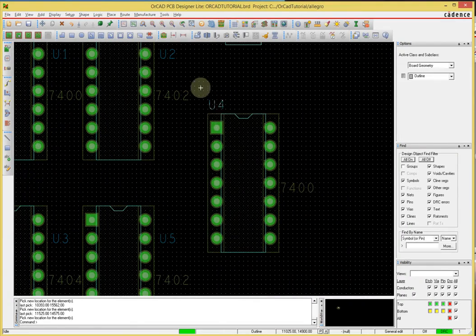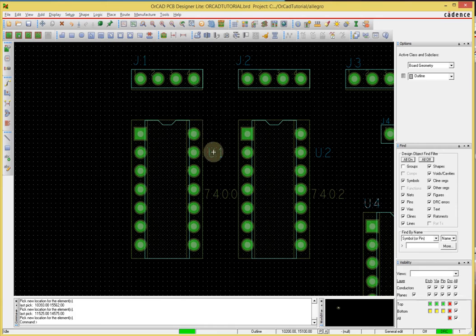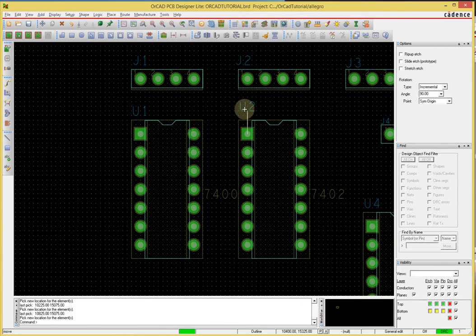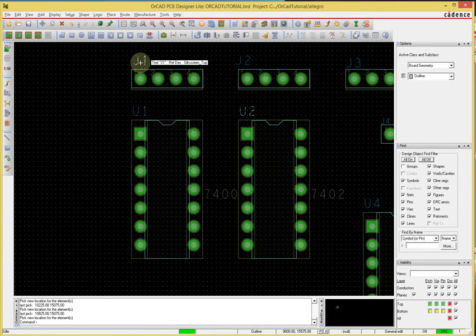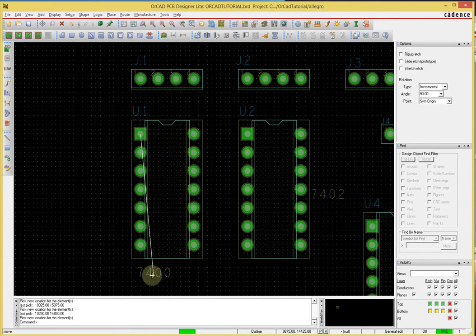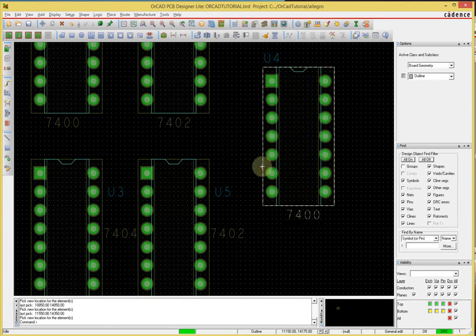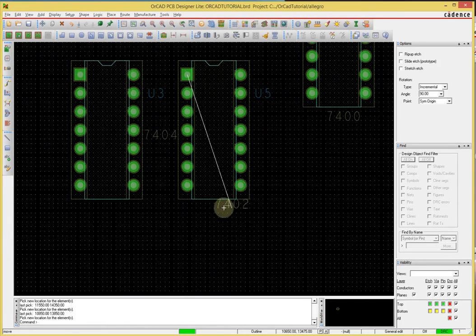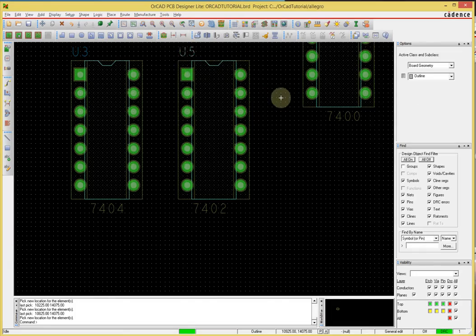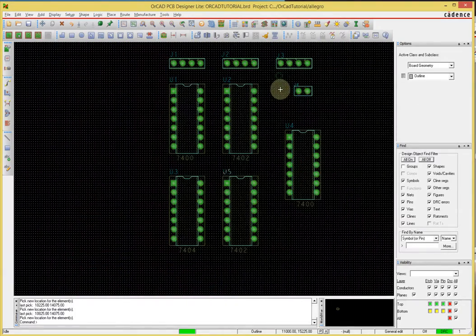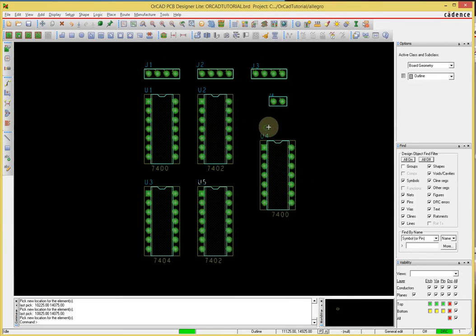U4, let's move it right there. U1, let's move it right there. Let's move it right there. And be consistent. Notice that I have everything on the upper left corner. Component value, I'll move it right here in the center. Component value for this one, I'll move it right there. Component value right there. Reference designator right there. Okay, I'm pretty happy with that. Let me turn off the grid so you can see it.